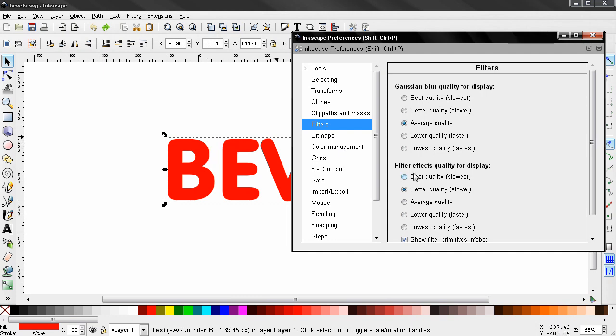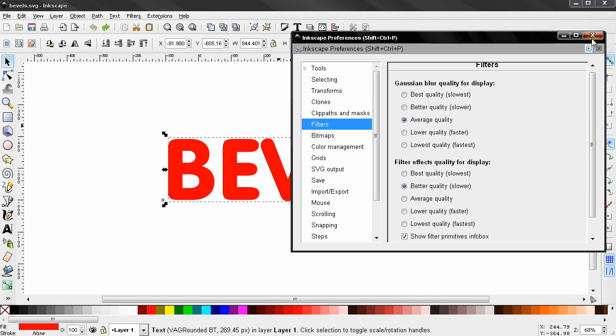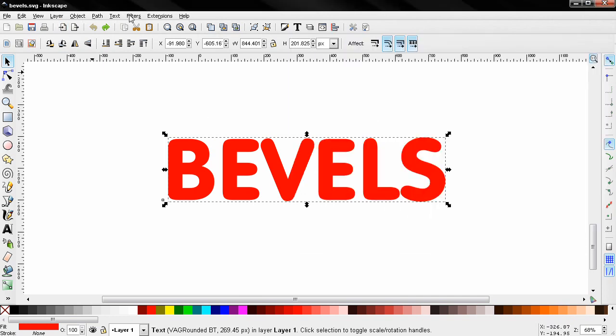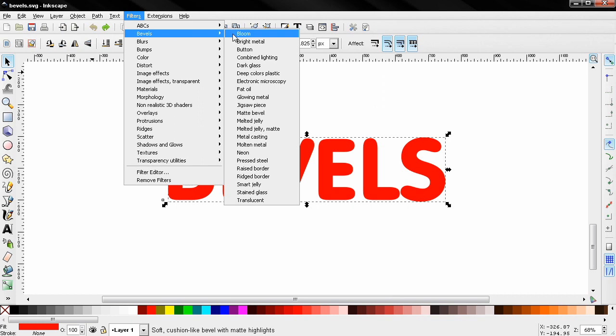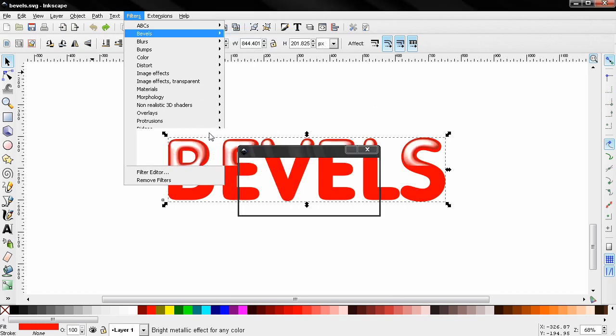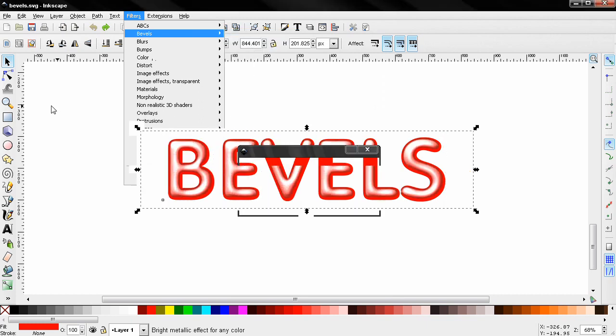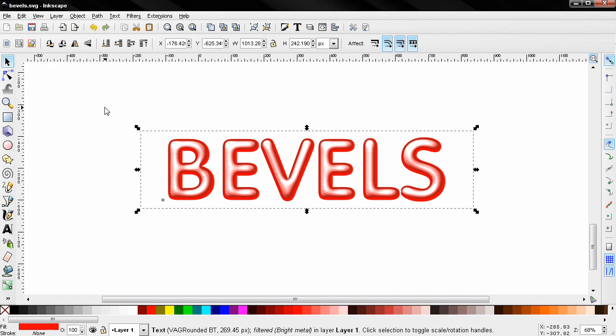Of course, I'm not going to change this. I want to show you the better quality even with a little bit of delay, so you can control this from here. So let's close that and continue with the next filter, Bright Metal. You see how this looks.